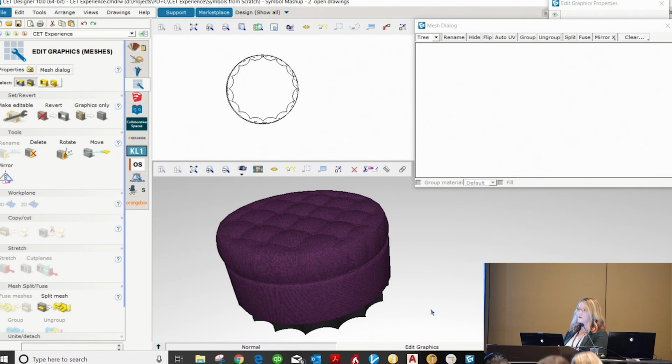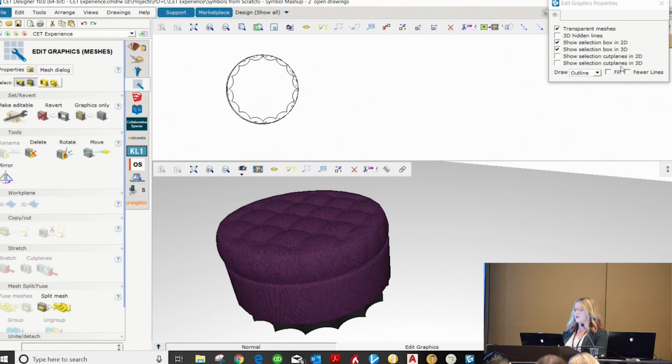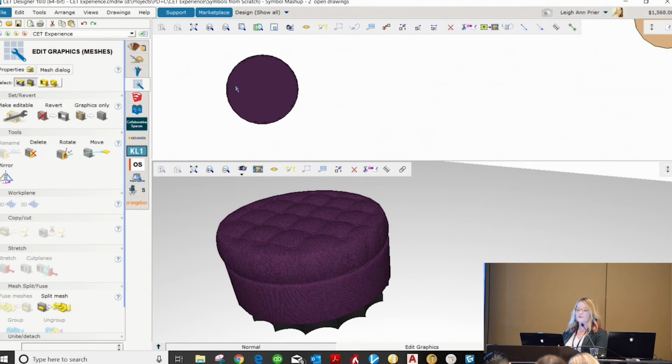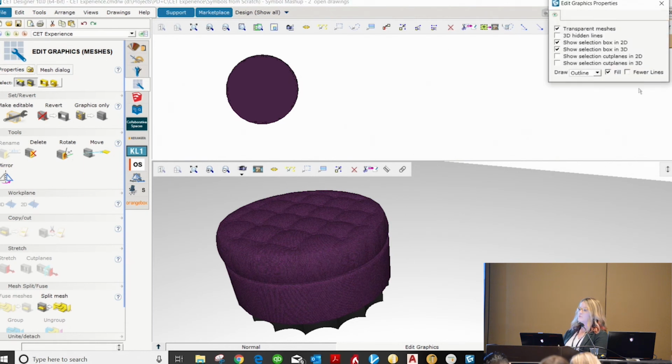Can you go back one step and tell us again how to get it to be black and white? Yes, that is a very easy one to go back to. So it's up here, properties. And then at the bottom of that box, there's a little checkbox next to fill, and you just uncheck that.